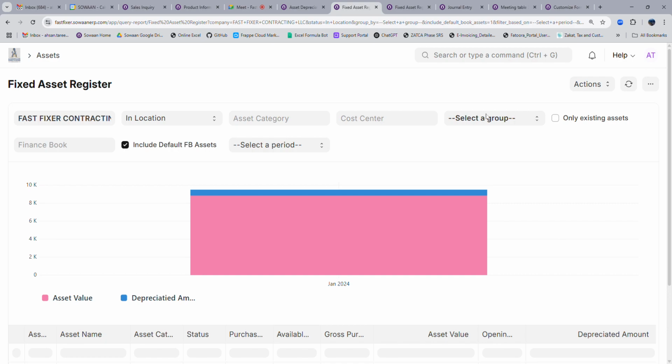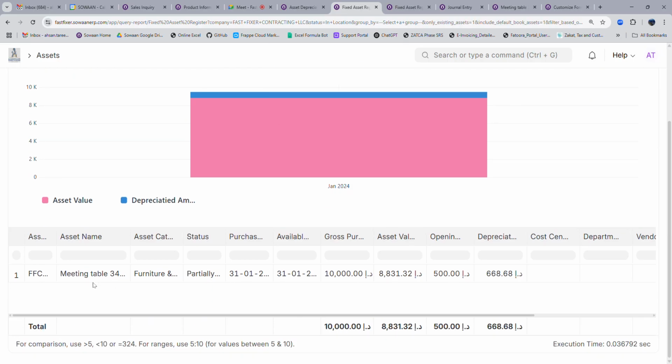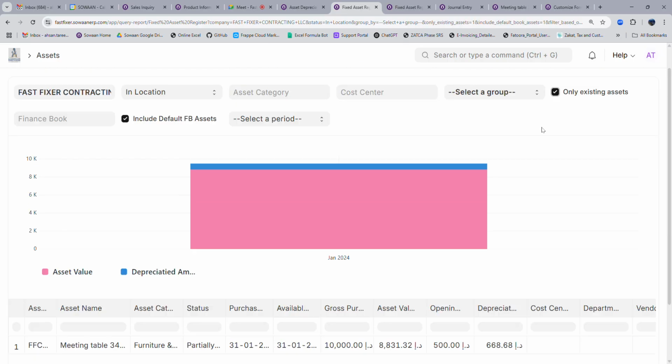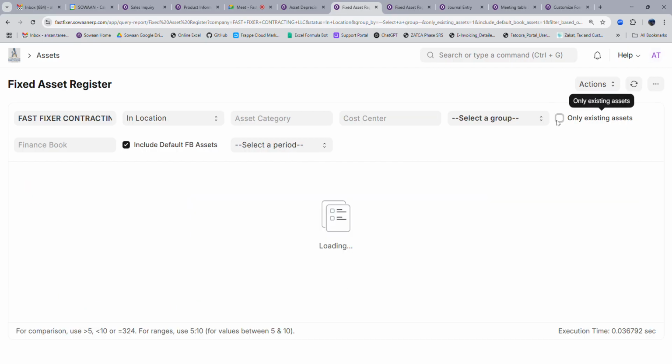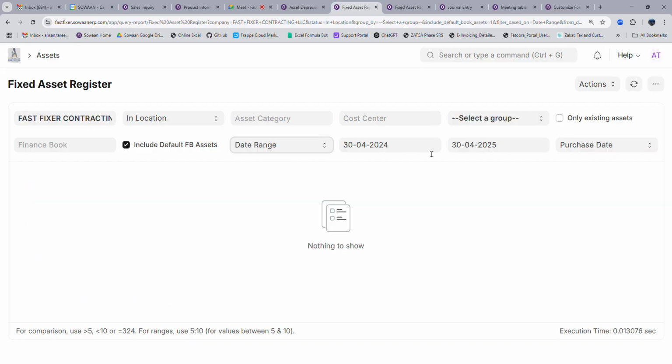These are in fact the filters which you can pick and choose. For example, I just want to see existing assets only. So I just click in here, and since a meeting table is my existing asset, it is reflecting here. So it is only one record. You can also set the date range by yourself. You can also define based on which date you want to set a filter for. So it's very easy. These are filters you need to populate the data in here as you want it. It's very simple.